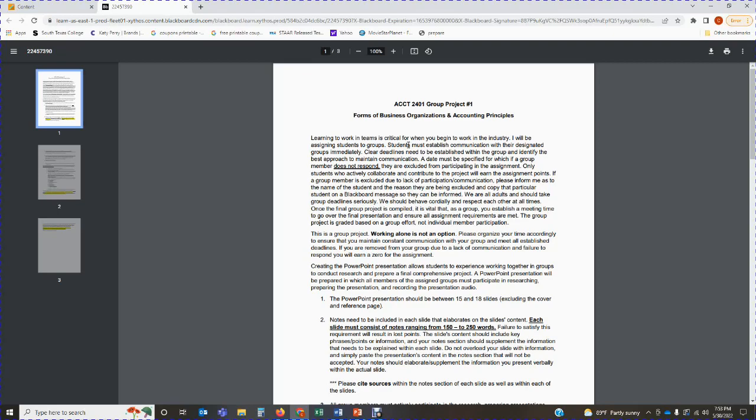So it's very important that you organize your time. Students need to establish communication with their designated groups immediately. That is the key. Immediately. Okay? Clear deadlines need to be established within the group and identify the best way to maintain communication. How are you going to communicate? You exchange phone numbers, you create a chat, you do whatever you need to do, okay?